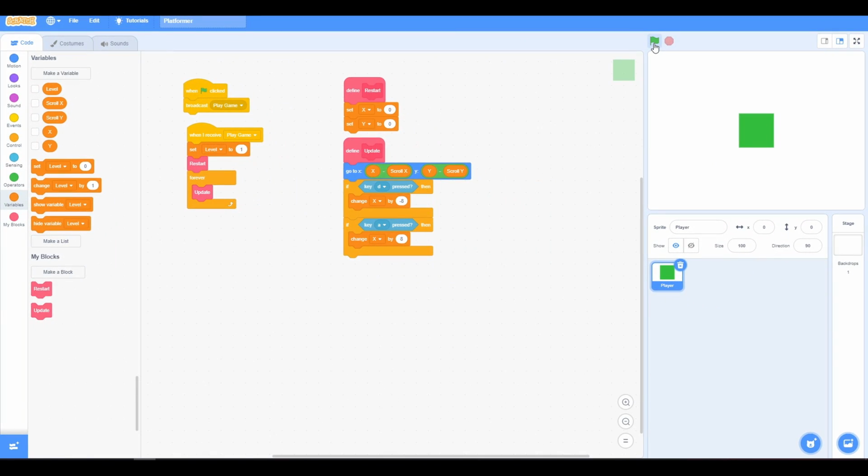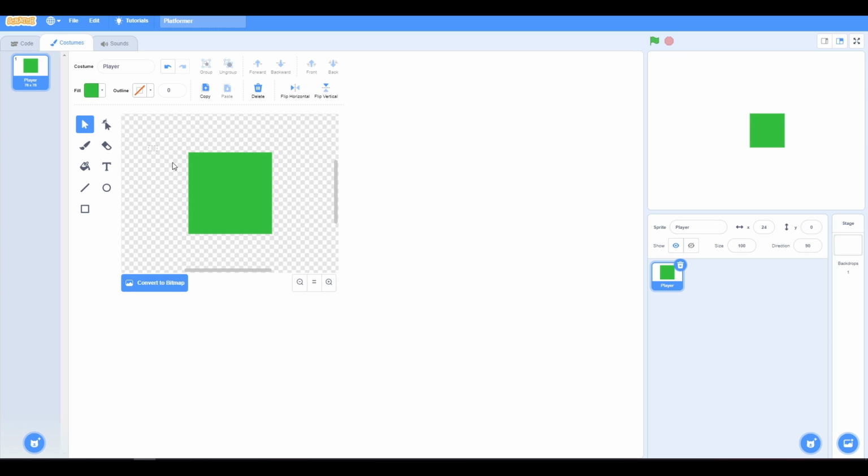So let's press the play button, the green flag. When I press the A and D keys, the player moves. Let me just reverse this right here. So key D pressed is 8, and key A pressed is -8. Okay. Let me make the player a little bit smaller. So I'm going to go back into the costumes tab and shrink this.